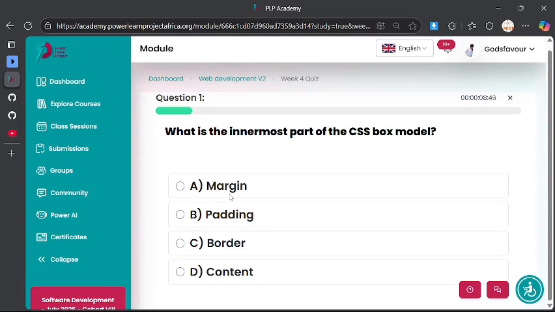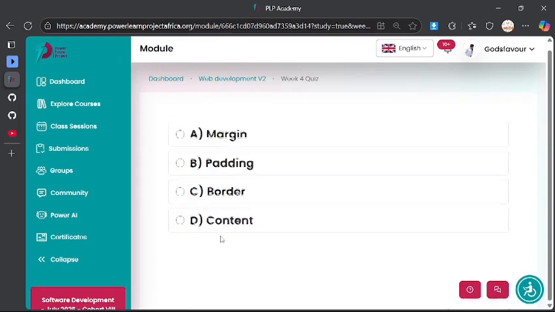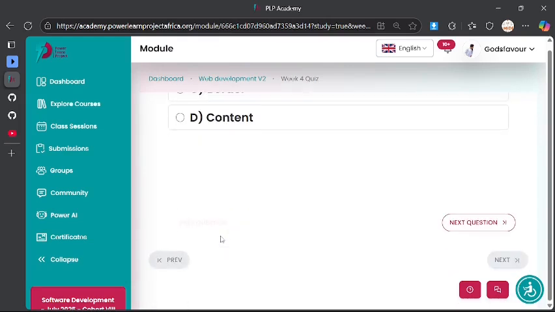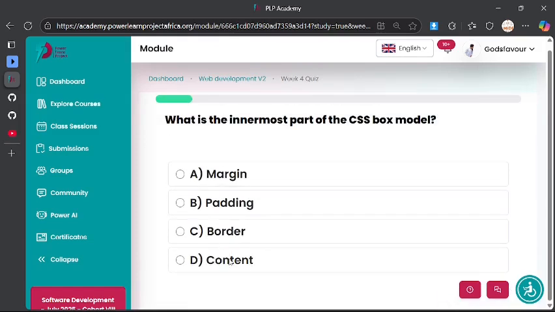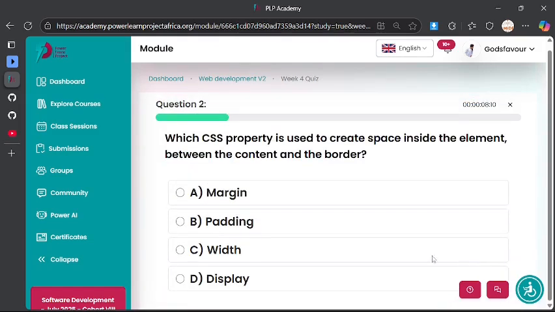So the question now is, can we actually count content to be part of the CSS innermost part? Like the innermost part of the CSS box model, is content part of it? Because not everybody actually believes that content can be part of it, right? Most people focus more on the PBM. So for me, the content is the innermost part of it, and I hope that's the answer they pick. Our instructors, most times, I don't know.